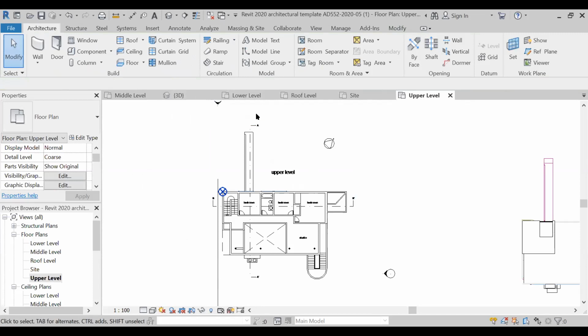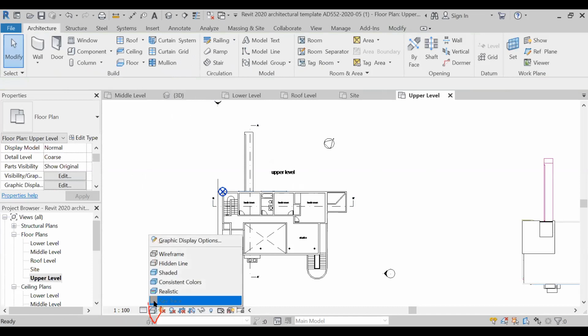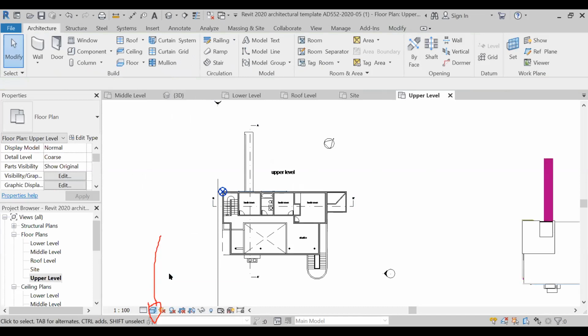Yeah. Okay, first thing you have to click on this. You make it shaded, so you make things clear for you. Shaded. Okay, now we can see the walls that you did. I think that they are good.